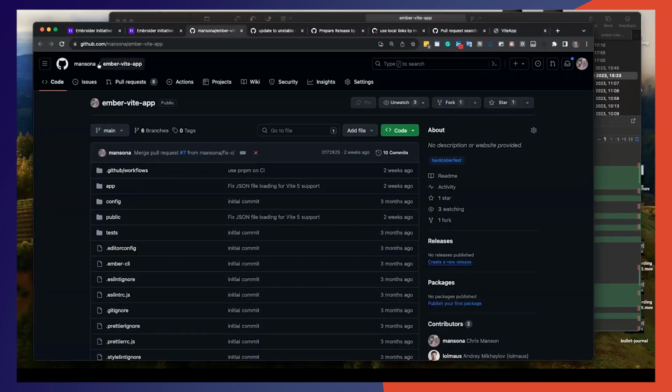So that's the current state of affairs. If you go to the Manson Ember Vite app, you can try this out and you can do this demo yourself on your own machine.